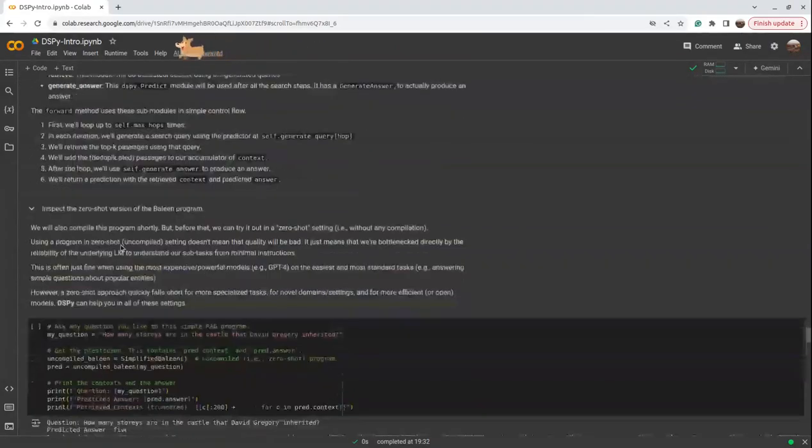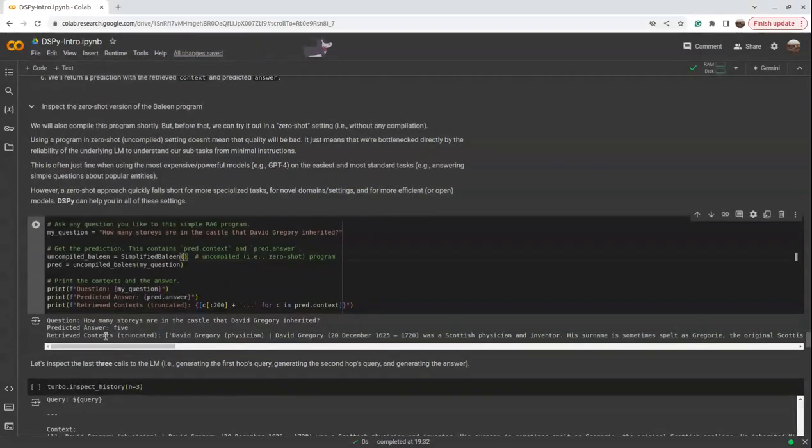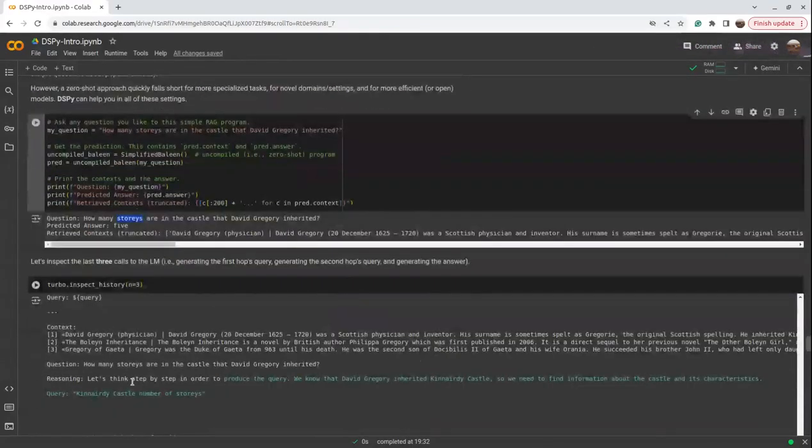What we'll do next is a zero-shot version of the Boolean program where you don't pass the training data set. You just pass in the query and get the results. So we pass in this query, and we are not passing any training data set to this Boolean program, and then we get the results. It has also generated certain retrieved documents, and we are getting the predicted answer as 5. Based on this output, we can also look at the history of the whole query, inspecting the history, last 3.